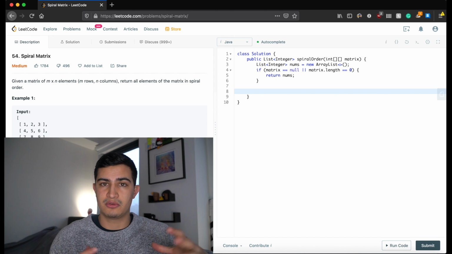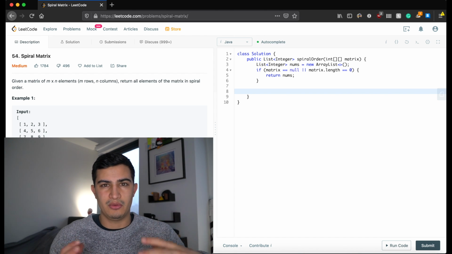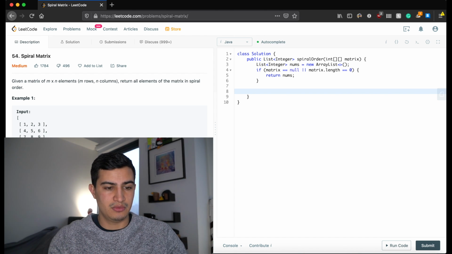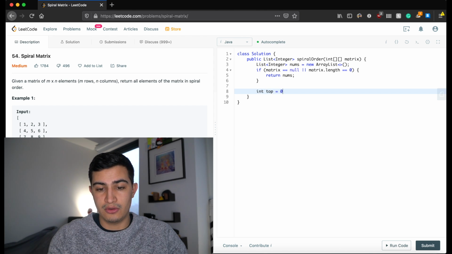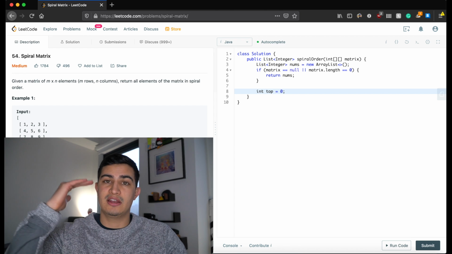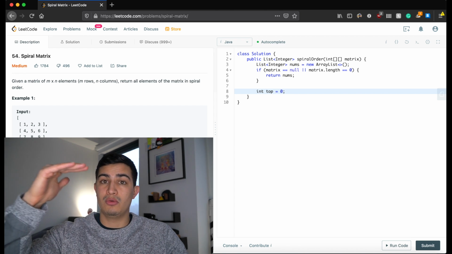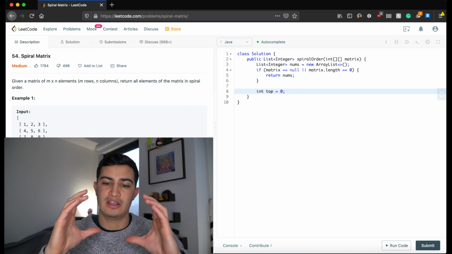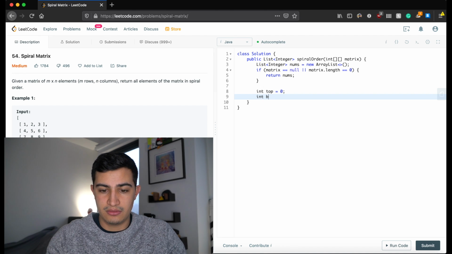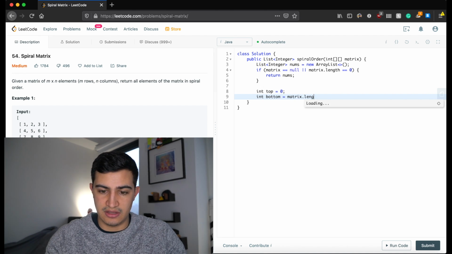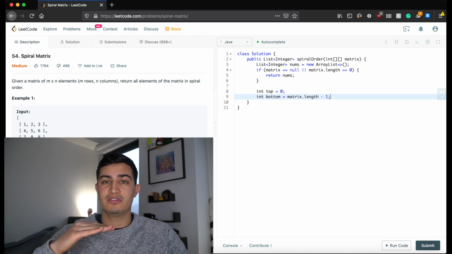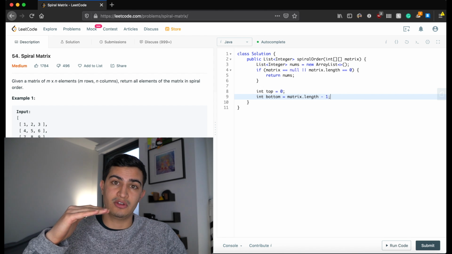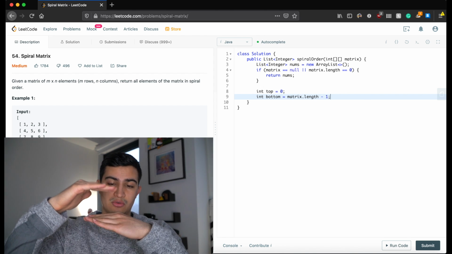Again, it's n by n, so we don't really know too much about what the matrix will look like other than that, but we need to have those bounds that we talked about. So initially, the top row of our matrix is going to be 0, right? And as we traverse the top row, we'll move that down slowly, again, shrinking our matrix. So we'll have a top, we'll have a bottom that will be matrix.length minus 1 to begin with, and that's because we want to include all the numbers on the last row of the matrix before we slowly move those constraints towards each other.